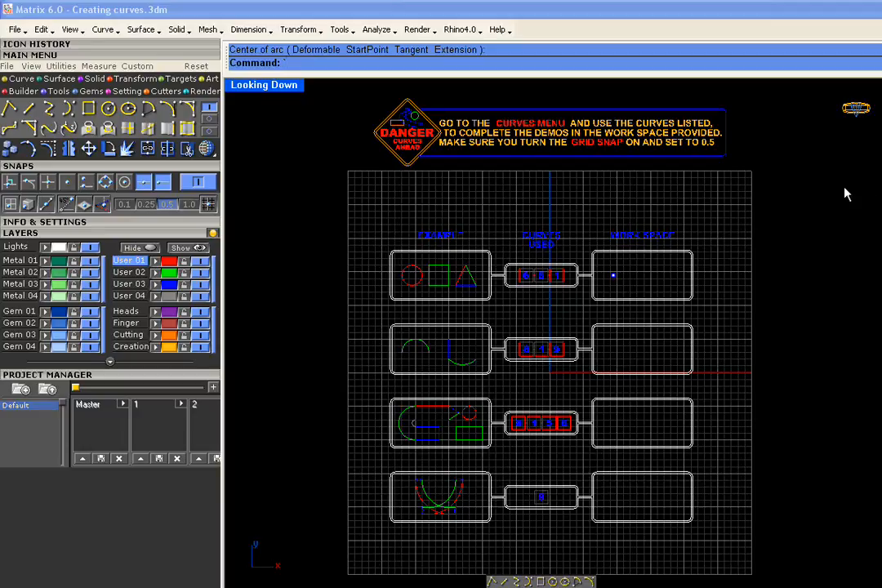I have out on my screen the Creating Curves demo. It can be found on your hard drive under the Matrix 6 Demos and Curves folders. This is great for practicing creating and working with curves, whether it be an arc or a circle or a rectangle or whatever it might be. Now, the examples that we're going to go by are in the left column here, and we are going to duplicate those into the workspace column on the right.